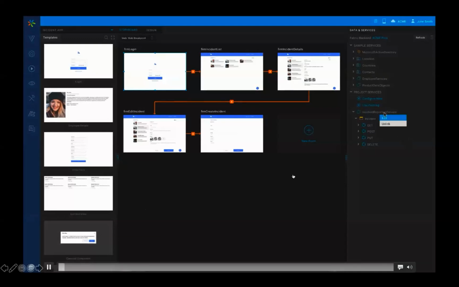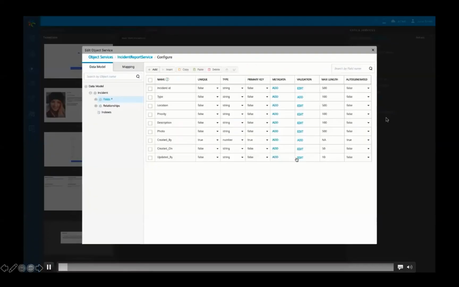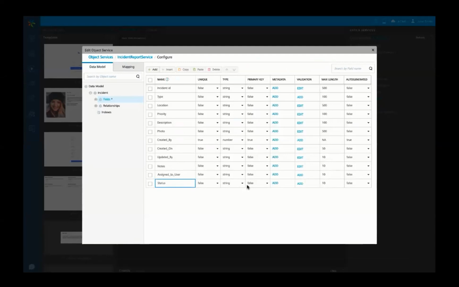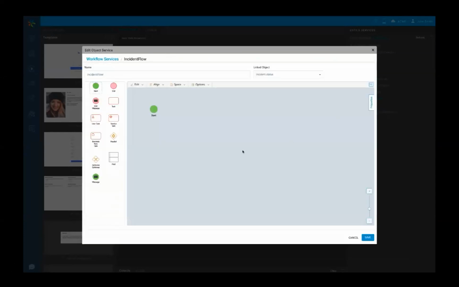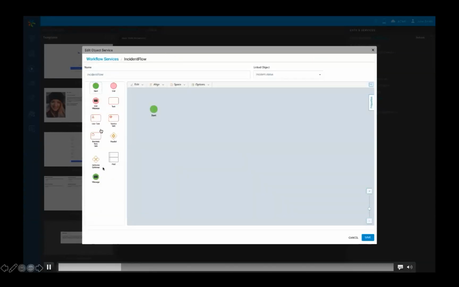So here we are going to the incident reporting service, and we are adding a couple of fields. And we also are adding a new field called status. And this status will be a field of type workflow state. So this is a new data type, basically, so that we can link it with the workflow. And we are going to say, okay, configure a new workflow. We go and give a name to the flow, right? And you have a BPMN 2.0 compliant box here.